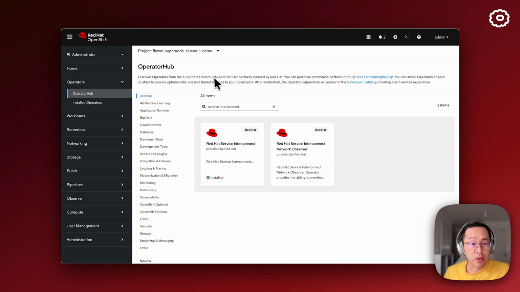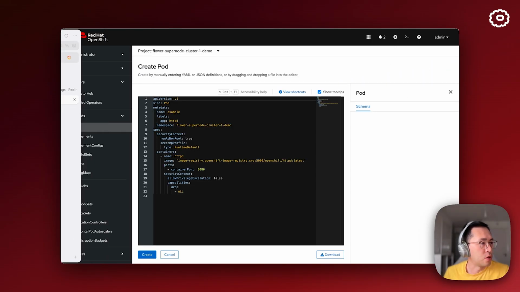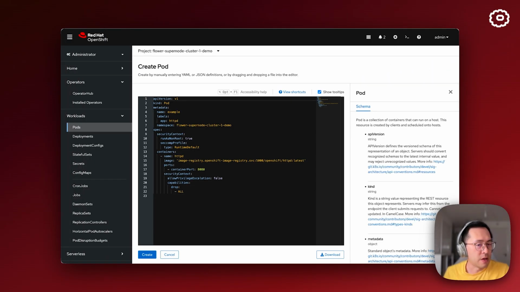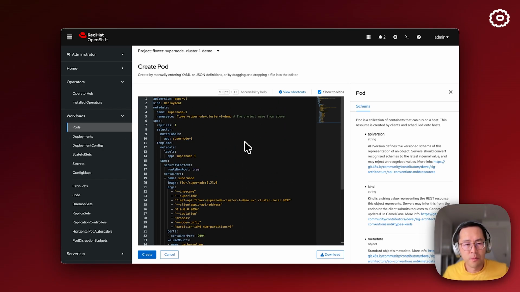So the first thing we're going to do is very similar to how we deployed SuperLink in the first cluster, which is to go to our workloads and click on the pods here. And what we're going to do is click on Create Pod, and I'm going to copy a manifest that I have in my reference over here.